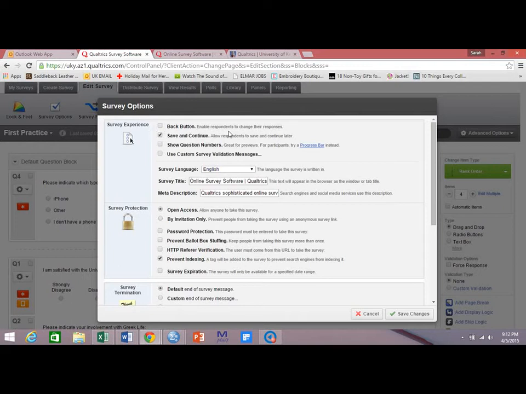Same with Save and Continue. Are you going to allow people to take the survey, get halfway through, and then come back and finish it later, or do they need to take it all at once? Typically, with a short survey like you're going to have, which is probably about 10 questions or less, they won't need to come back. And chances are, if they know that that's an option, then they won't fill it out all the way to begin with. So we're going to uncheck that. We do not want people to be able to save and continue. Make sure it's in English right here. And then we hit Save Changes.